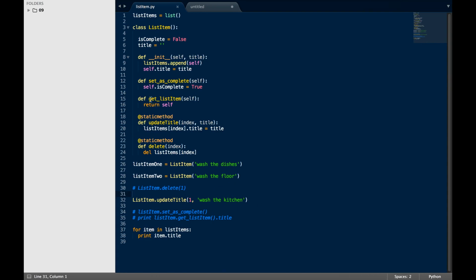And now we have a basic to-do app that functions, which can create, we can read by referencing our list items, we can update, and we can delete. That is great. Well done, everyone.